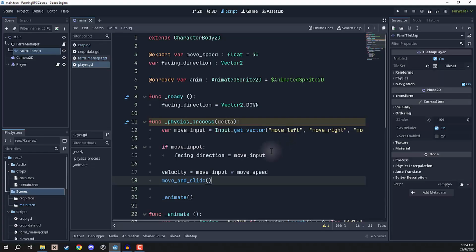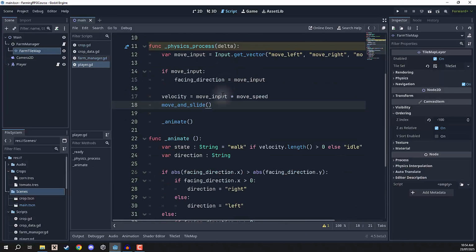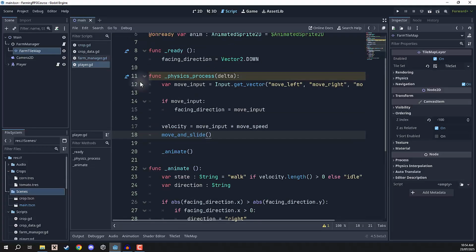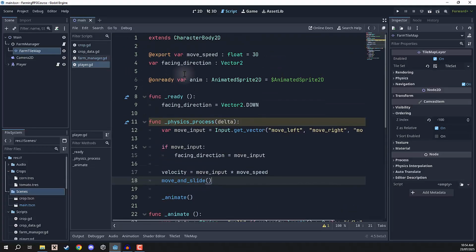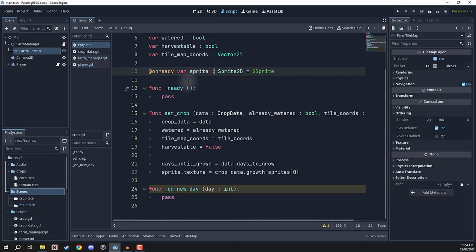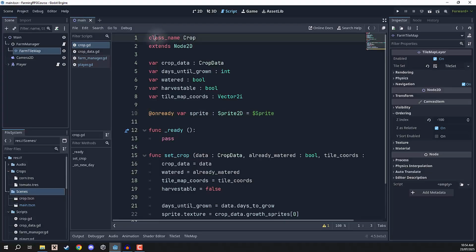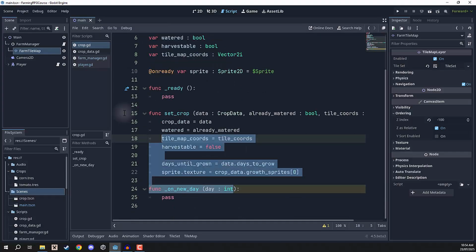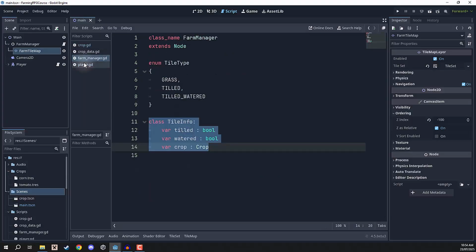Now, one class is sort of distinct from another based on the fact that it does a certain thing. For example, our player script here animates and moves our player around. You can think of the player class as moving the player around, animating them, as well as having its distinct variables. Our crop class over here, that is why we are defining the class name. We're giving this script, the class, a name. The crop class has all of the data and the functions required for this crop to grow. Likewise, Farm Manager itself is a class called Farm Manager.